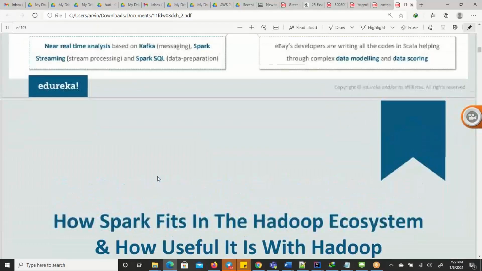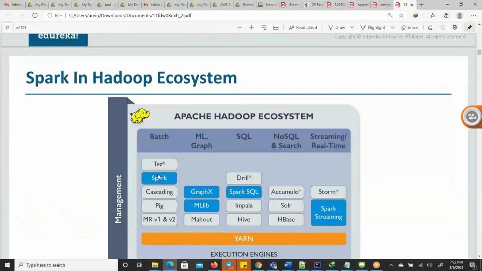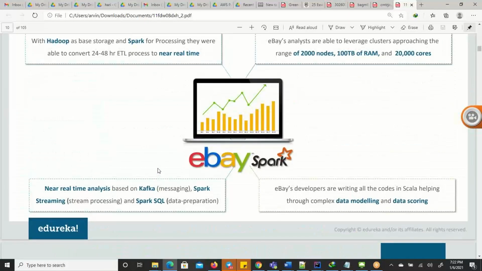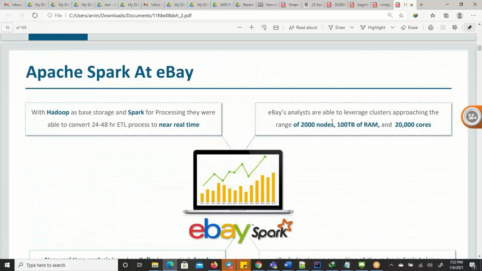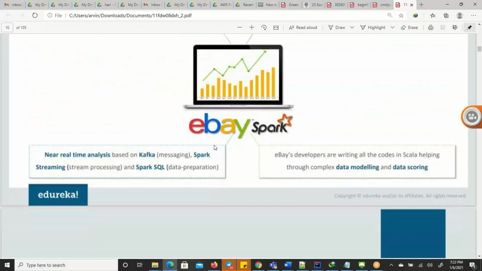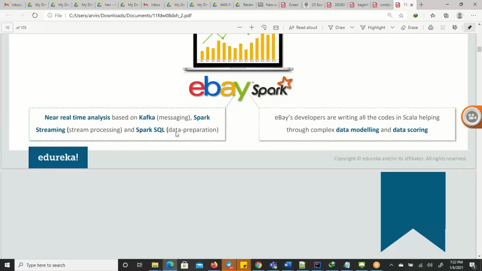So these are the use cases. I will share this PPT, so you can explore more: what the use cases are, and how they are using Apache Spark. These are the different use cases. One use case is for streaming. One is Spark SQL, where I want SQL kind of functionality.